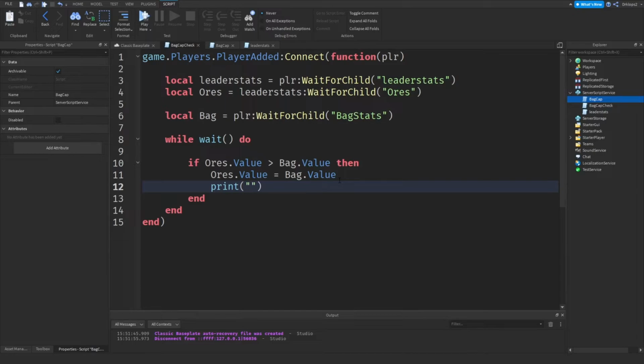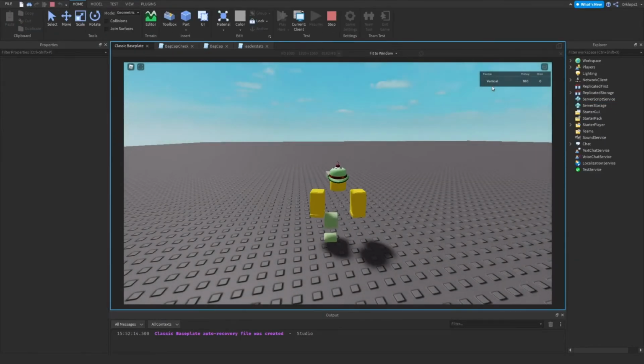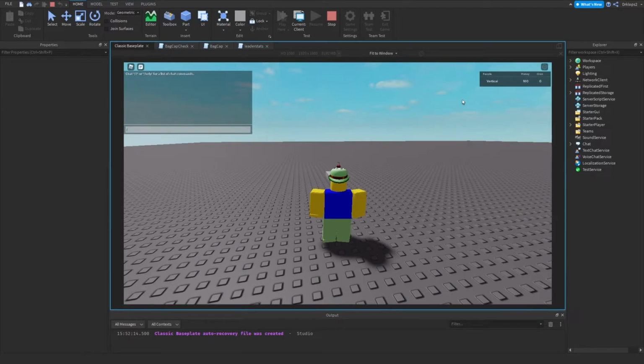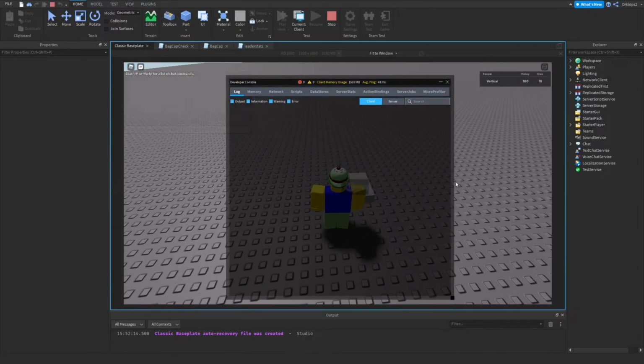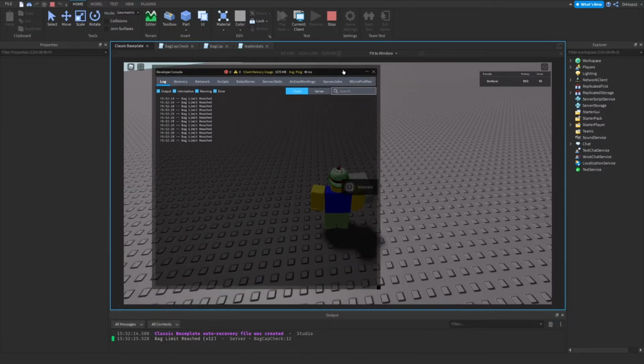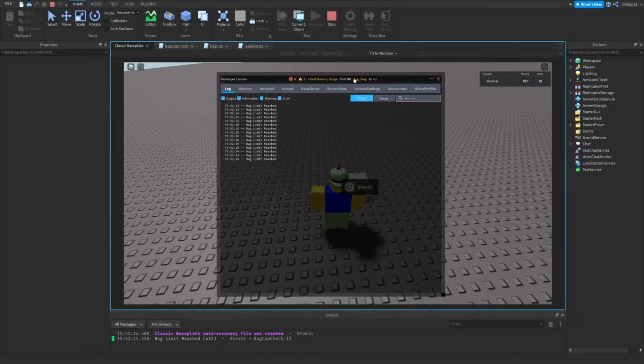We can make it print bag limit reached. This can only be seen in your output, so if you don't have your output open, it's not really possible to see it. If a player wants to see it, they can always go /console, and then you'll be able to see all the server things and client things. So then you should be able to see here bag limit reached, and also down here. This is a nice little Roblox feature. If you didn't know, you could do this in any Roblox game. It also shows the version and everything.